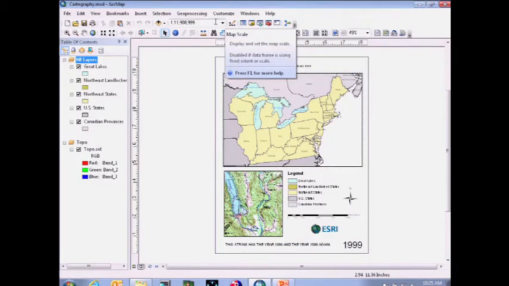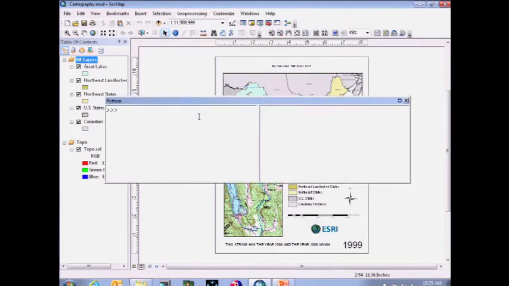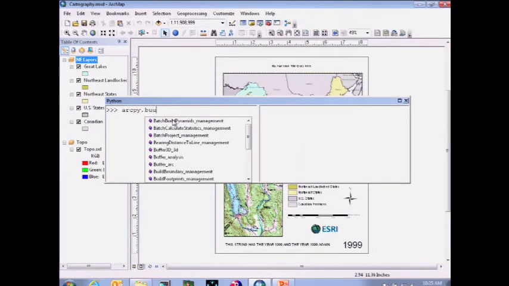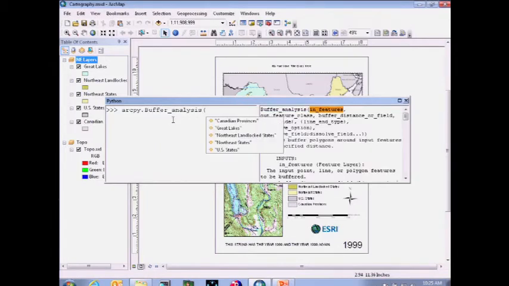I can either open it here, or I can go to the geoprocessing menu and choose Python. And when you open it up for the first time, it's this really weird-looking, undocked dialog that has a couple of panes. And again, remember, if I type arcpy.buffer, if I could spell it, here's the buffer command. And it shows us all the parameters, and we can just march through this.